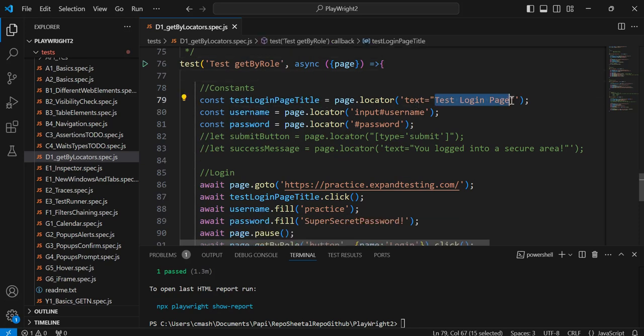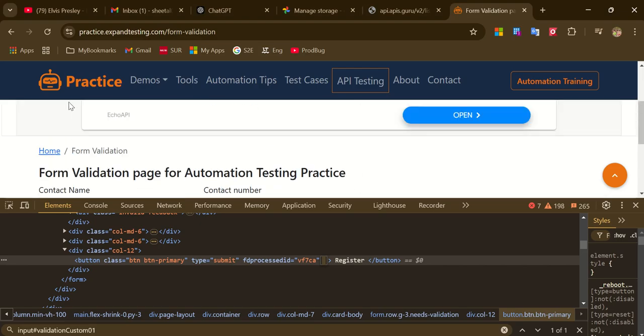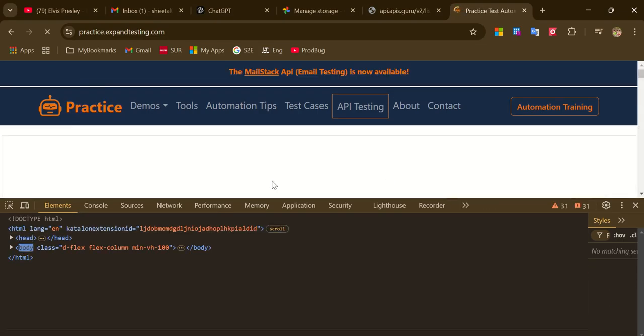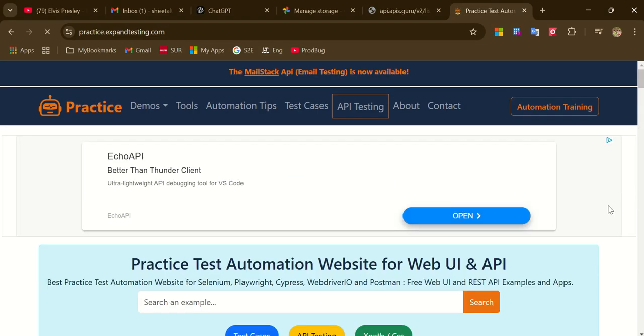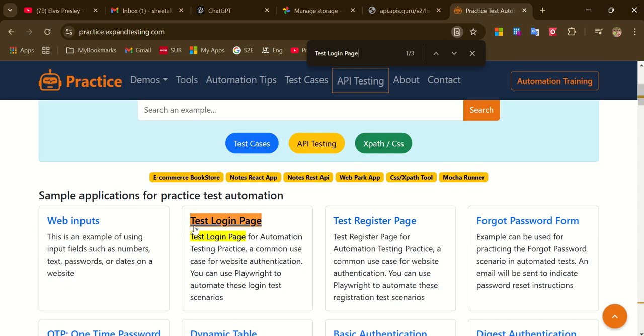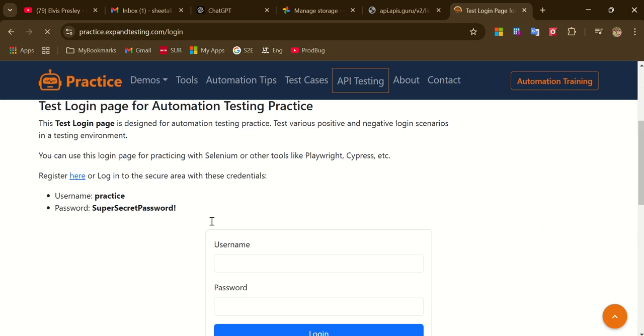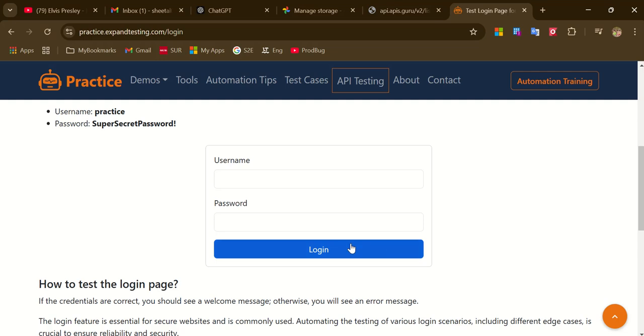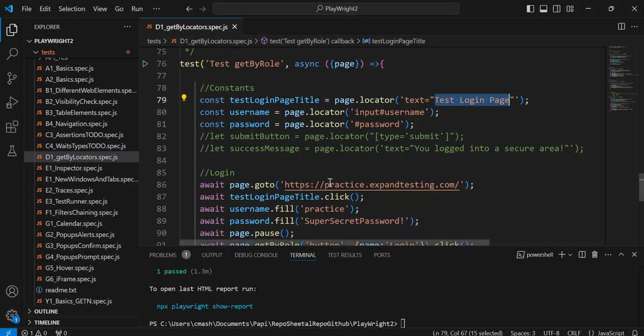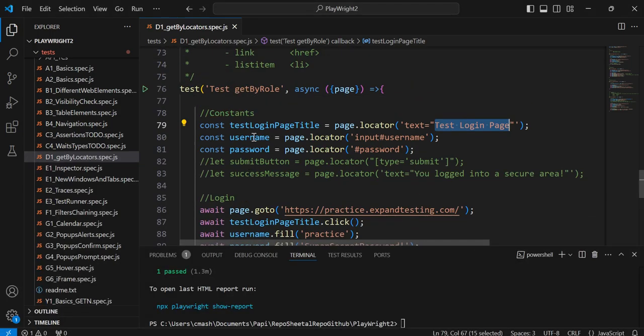Test login page. Let's go to the home page and find the test login page. Okay, this is our login page, right? There is a single button you can see. Here is the username, input hash username. This is the password, hash password. These are the locators, so you can easily identify them yourself now. No need to explain every time, but I hope it is clear how I have written these things.